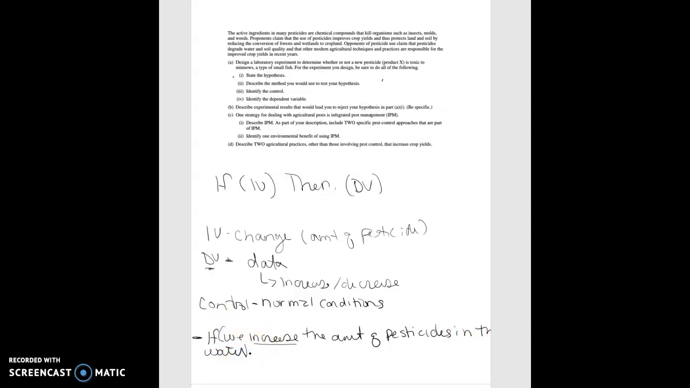That's our independent variable. If we increase the amount of pesticides in the water, then, so this is where we need to make sure that we are predicting. And to make sure that we are predicting, we're going to use either increase or decrease. So if we increase the amount of pesticides in the water, then the number of minnows living through the season will decrease. So notice that we have made a prediction.